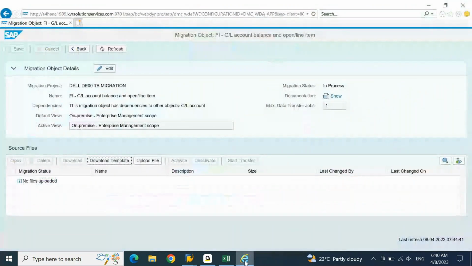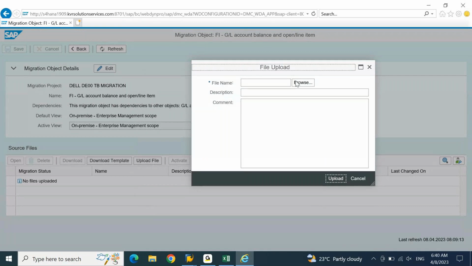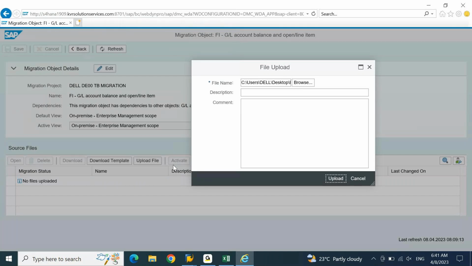Come to the same LTMC screen. After downloading the template and filling up your information, click on the upload icon. It asks you to select the file. Go to browse, desktop. On the desktop, this is your file name. Select the file, say open, and then give any description of your choice. I'll say DE00 migration. Click on upload.